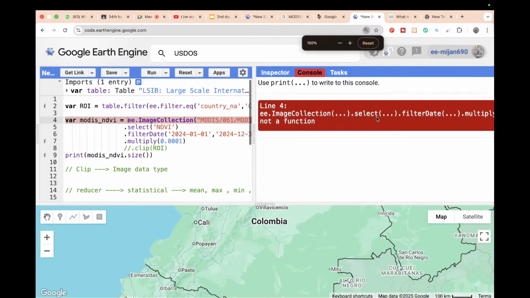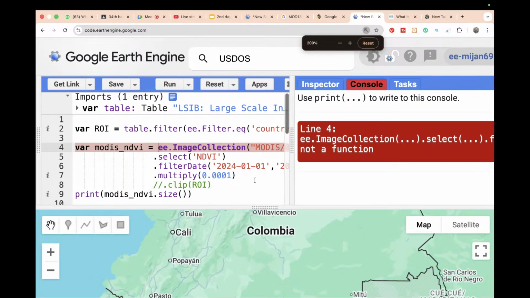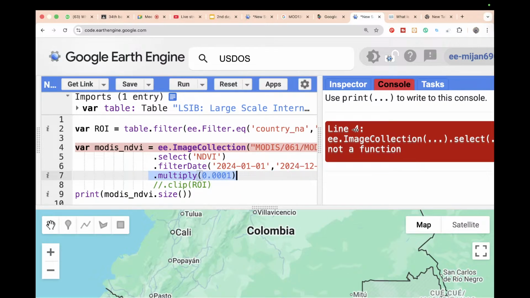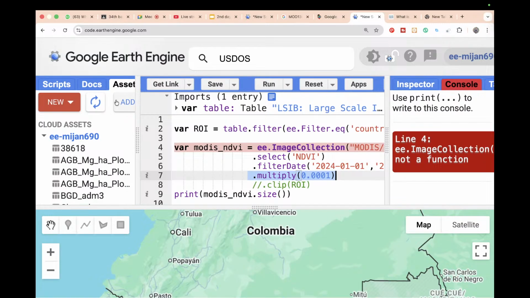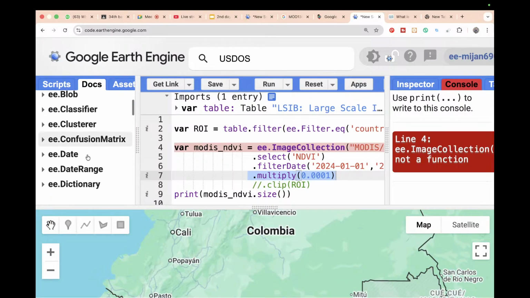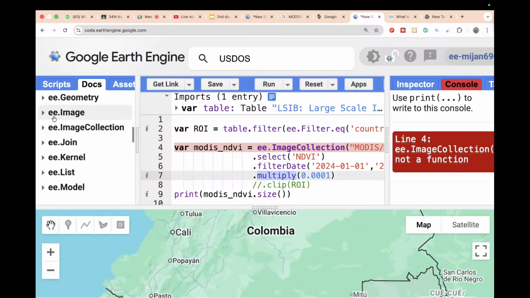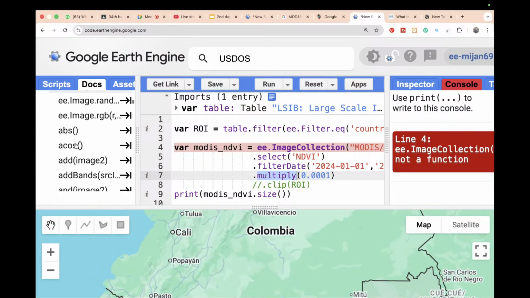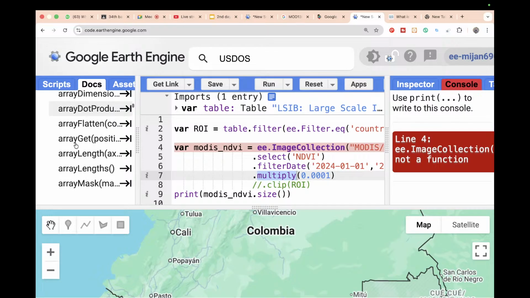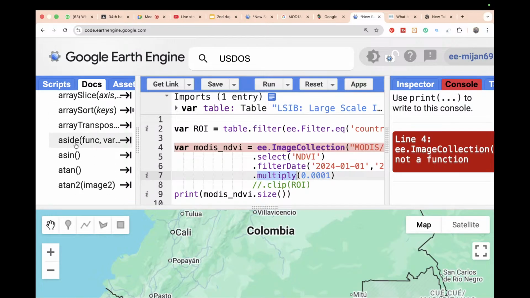So it means that this is my image collection, and in the image collection I applied the multiply function. The multiply function you don't find in this section. If you check the docs tab and check the image collection section, there is no multiply function, because the multiply function only works for an image, not an image collection. So if you check the image, we can easily find the multiply function or add function or subtraction function. We can easily find where the multiply is.